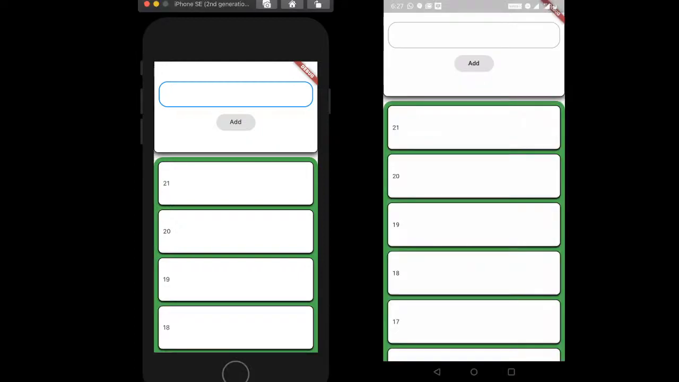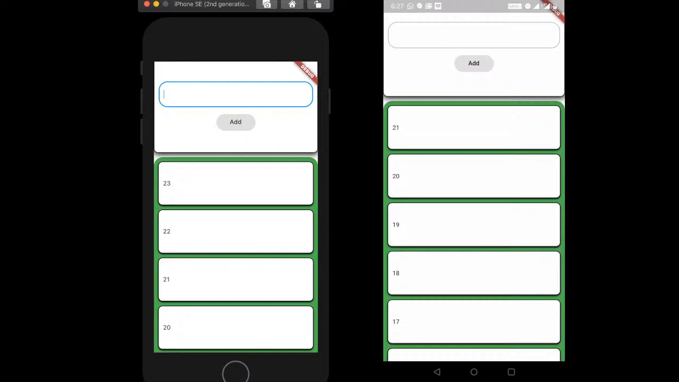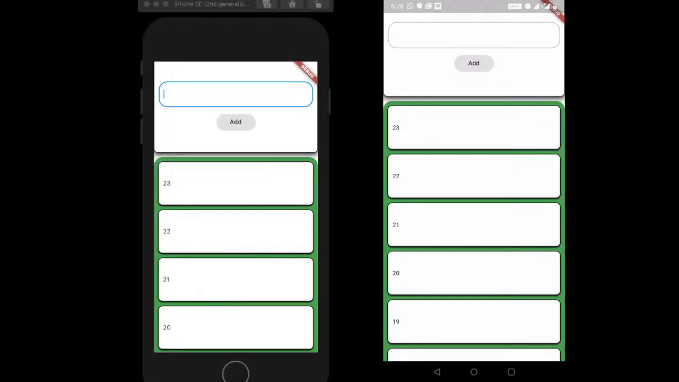Should we try it on the other side quickly? So I'll say 22 here, 23 here on the simulator, and I'm going to go back and do a pull to refresh. Yeah, there you go. It works, right?